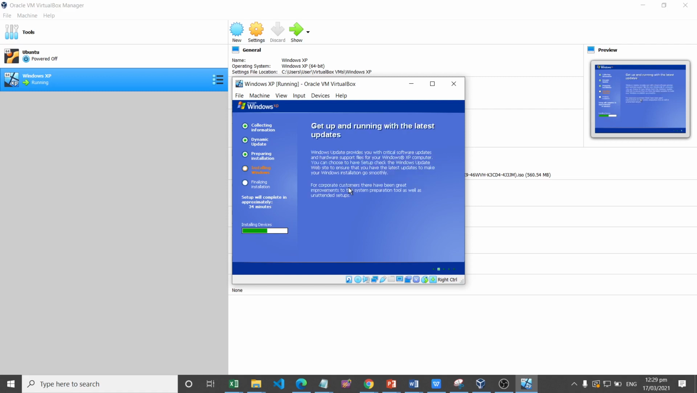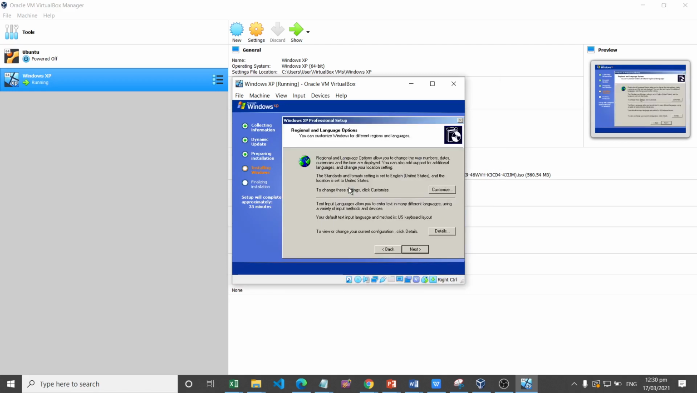Okay, so after this one, we can use any applications associated with this operating system that is installed on our virtual machine. Okay, it's now installing the devices. Now the regional and language options. So we need to click on next.